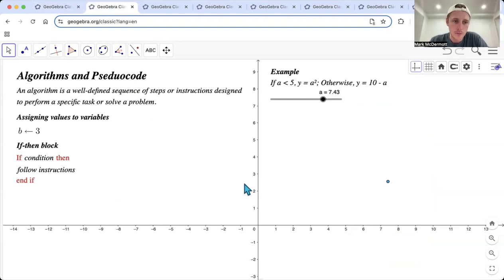So, an algorithm, let's think about what it is. An algorithm is a well-defined sequence of steps or instructions designed to perform a specific task or solve a problem. And then pseudocode is the language that we write an algorithm in. Pseudo meaning we're incorporating some English language into our code. So generally speaking, code helps us communicate with the computer, tells the computer what algorithm to execute. And pseudocode is like a mash between English and a coding language.